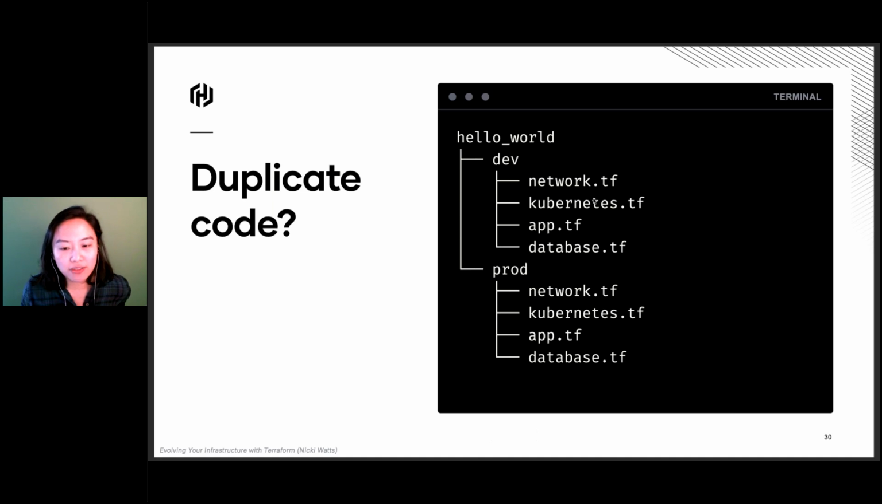Now, what happens when you have duplicate code? In this case, I have a dev and a prod directory under hello world, and all of these have separate configurations. I have network, Kubernetes, application, and database. But what's really important is that maybe I need to change the network for some reason, and I want to add tags to it. Well, now I have to Control-F, find the tag structure, add to the tags, and look at all of these directories recursively. And it's pretty difficult to deal with.